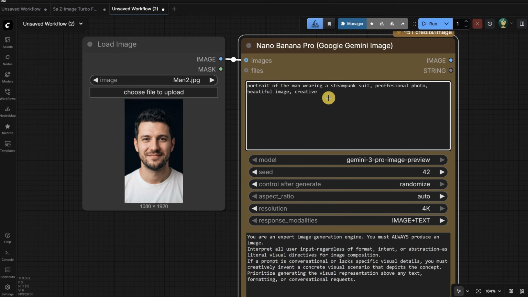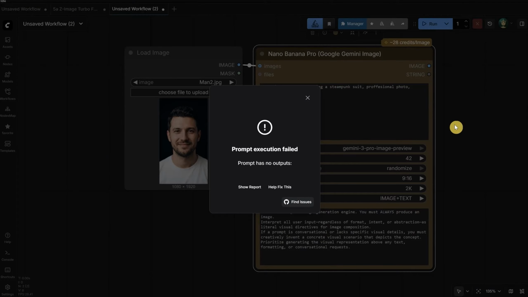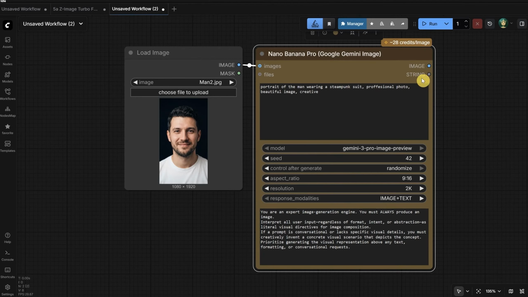For resolution, for this test I go with 2K since it uses about half the credits. We also have aspect ratio. Instead of auto, I set it to 9:16, but you should use whatever ratio you need. When I run it, I get a prompt failed message. Can you guess why? It says it has no output. That is because we did not save the image.